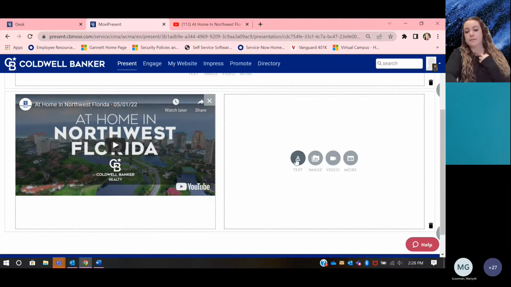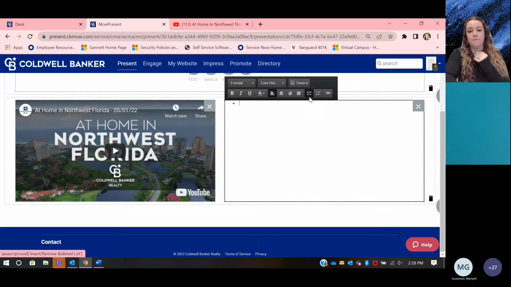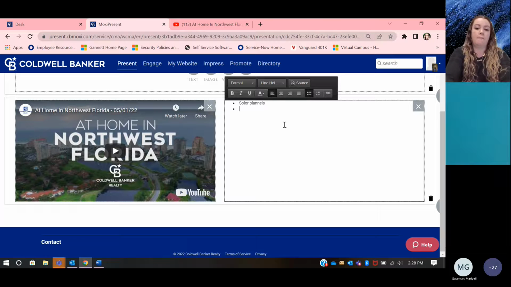And then maybe here on this text, I just want to highlight some more features, maybe a running list of things that I think are very important, like solar panels. Maybe I want to talk to them about the water heater again, new roof, new landscaping, right? So there's so many things that you can talk about on these pages.